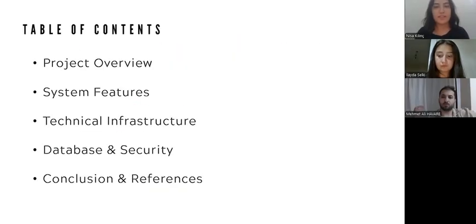This slide shows the structure of our presentation. First, we will talk about the project overview and explain the main purpose of the application. Then we will introduce the system features such as user groups, random draw functionality, and wish list. After that, we will discuss the technical infrastructure, database architecture, and security management. Finally, we will conclude the presentation and share the references we used during development. We can move on.